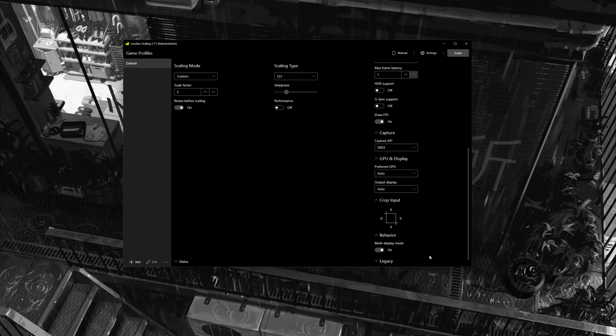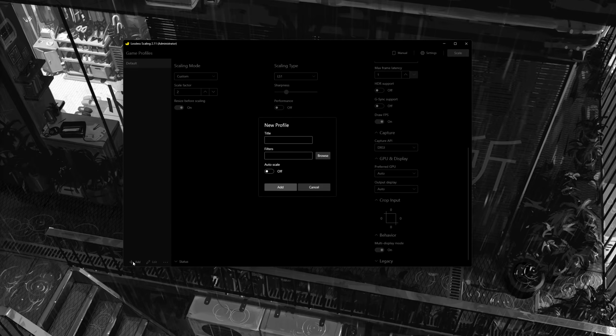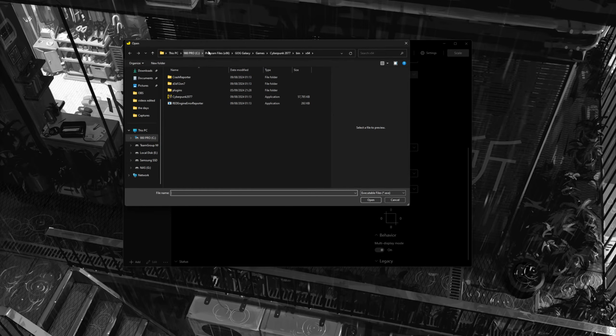Now that you know what all settings do, let's say you want to make a preset for a game. You can very easily do that by clicking on add on the left, and here you can, for example, name a preset Cyberpunk. I'm just going to use that as an example. The filter refers to the location of the game executable. So you would go to browse, find where your game is installed, and put the executable here.